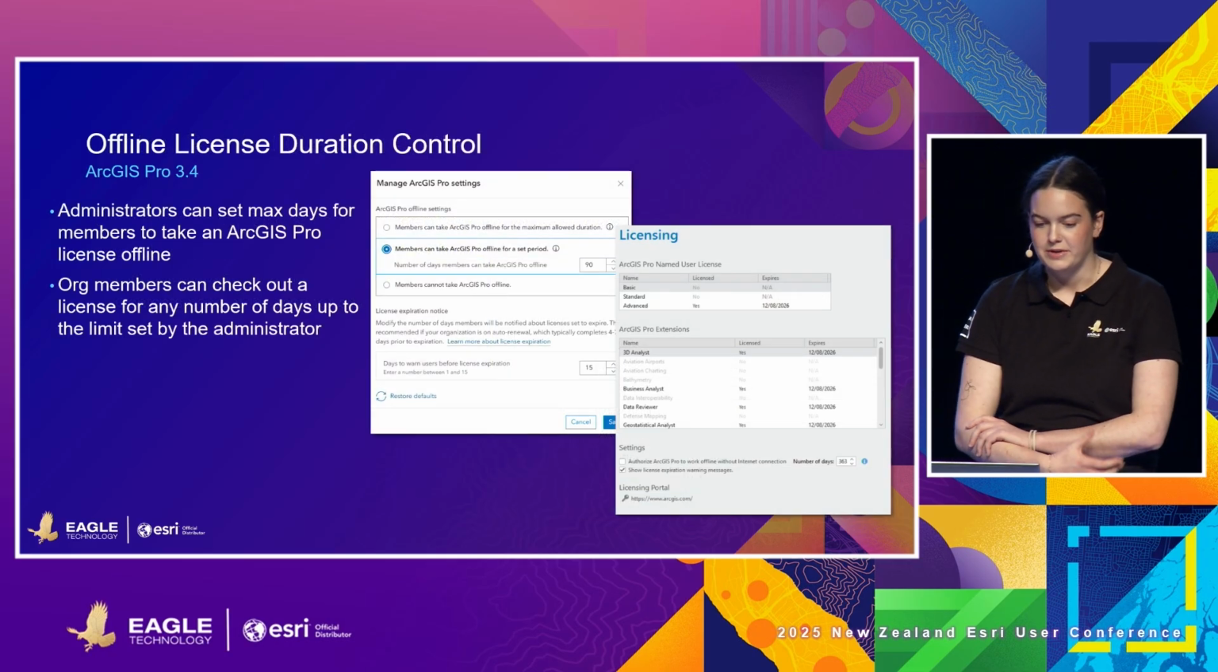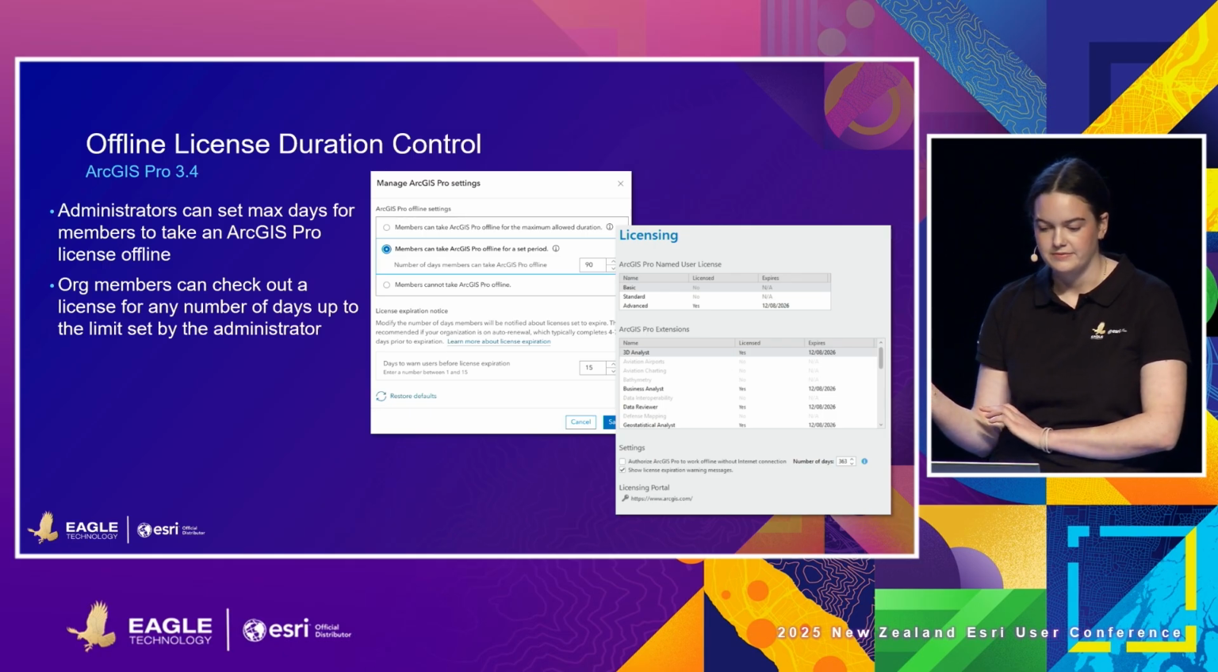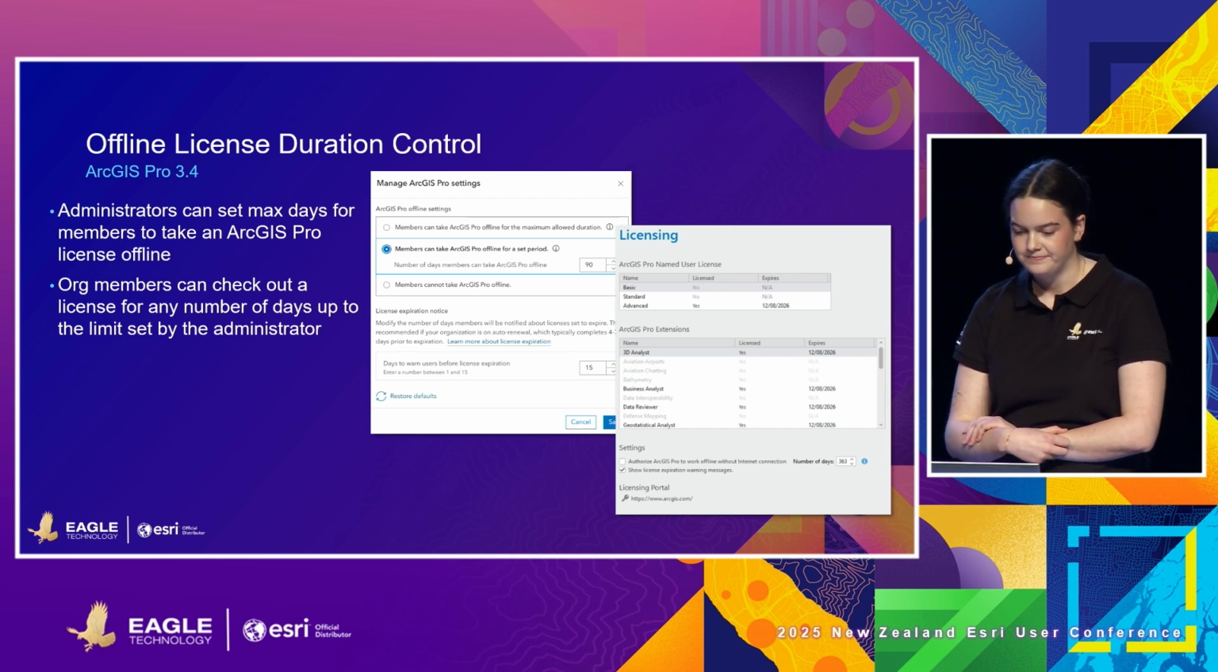Now we'll move to administrators. So you can now control the duration of time organization members can take ArcGIS Pro licenses offline. Setting these limits allows your organizational members to pick any number of days up until that limit. And while allocating those days, you can also enable warnings for those users to alert them before those licenses expire, so we can limit those users getting caught out.